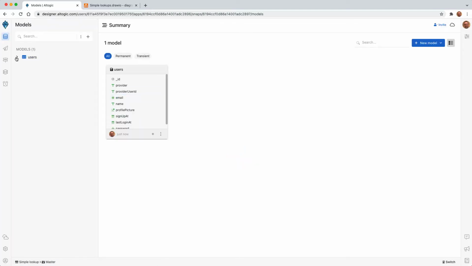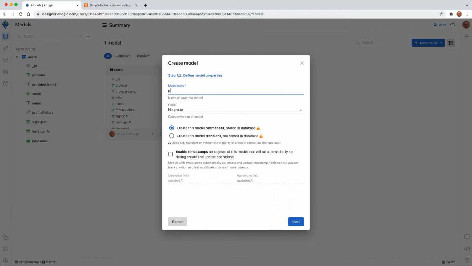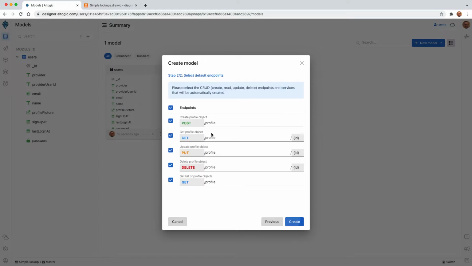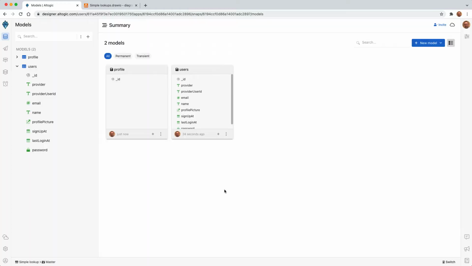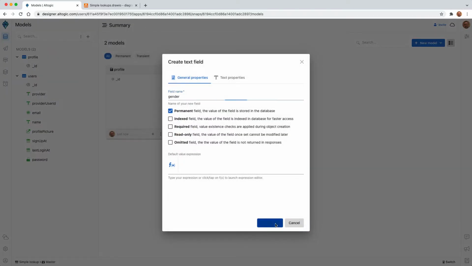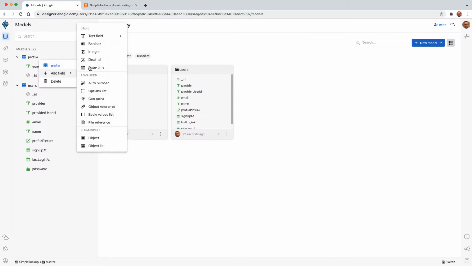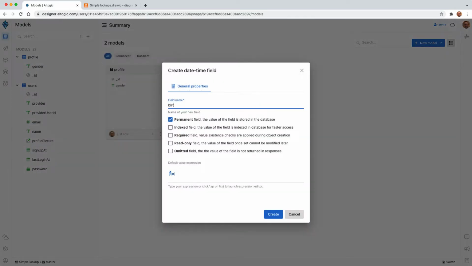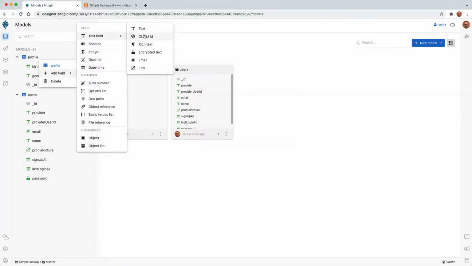Okay, so we already have a users model by default provided by the basic template. What I will be doing is the following. I will be creating a new model called profile. Okay, then I don't need the endpoints for this one for now, and under this profile I will be adding some information, like let's put here the gender. Okay, another information would be date of birth, birthday. Another one would be occupation.